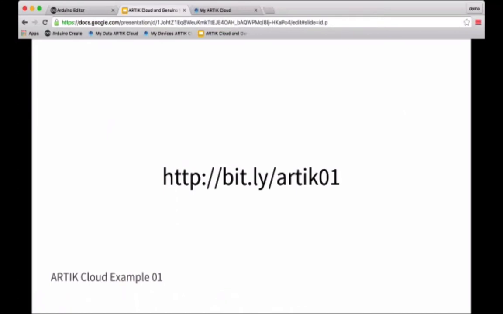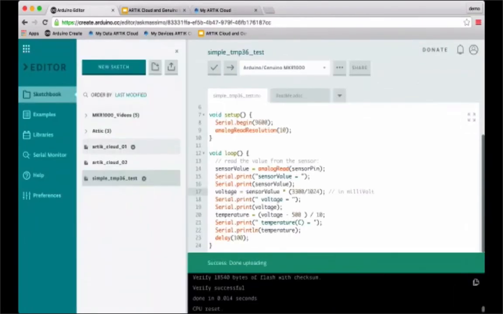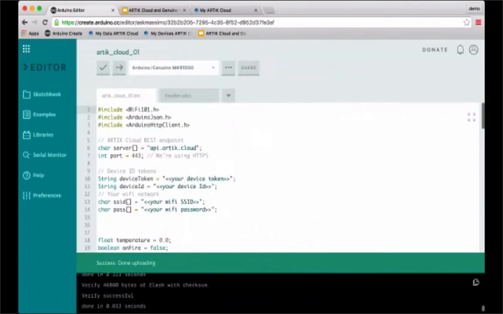And now here is another piece of code. So if you open bit.ly/artik01, you'll end up on a page where you can see the code for this particular sketch. I am going to open it now. So I close this. So let's see. So at the moment, I've opened this sketch that allows me to connect this Maker 1000 to the ARTIK Cloud, saying that I am this, specifying the kind of sensor data I'm sending.